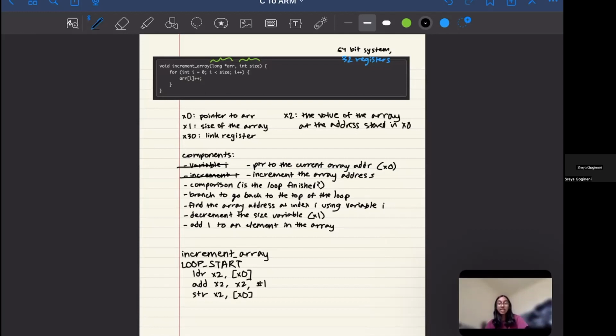So now we need to take care of some loop logic. First, we need to move our pointer to the next array element. Since we're dealing with an array of longs and the integers are 8 bytes, we'll increment our pointer by 8. So increasing the address of our array pointer by 8 essentially moves us 1 element up in the array. So where was our array address stored again? That was stored in register 0. So let's do an add operation on register 0. Add X0, X0, value 8.